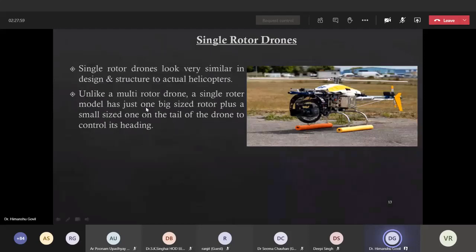And model just one big sized rotor plus a small size one on the tail of the drone to control its heading. Two things are very important in the case of drone. One is called the endurance. Endurance means we are talking about the time the drones can fly or can stay in the air. Another one is the weight which it can carry. These two things are very important in terms of the application which you are doing with the drones.